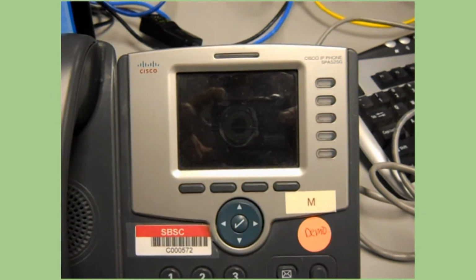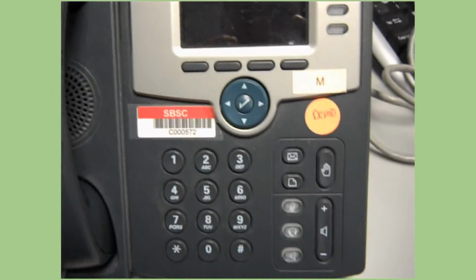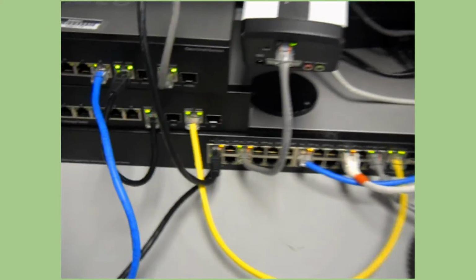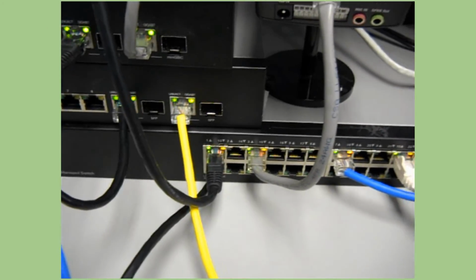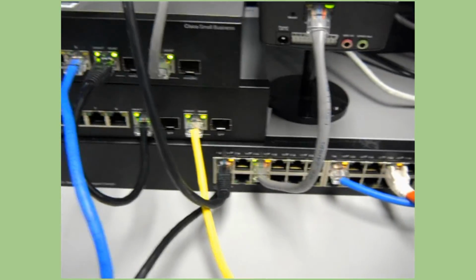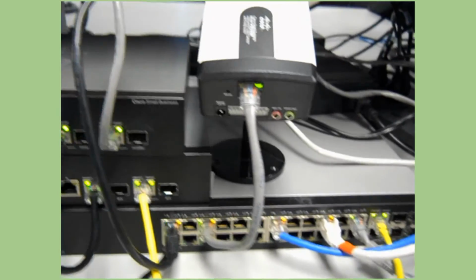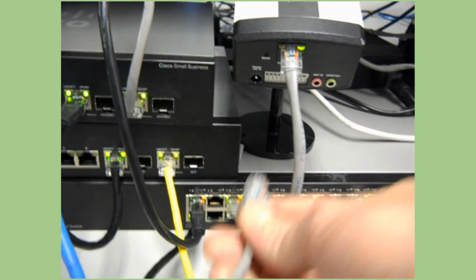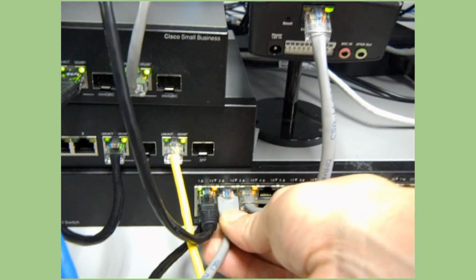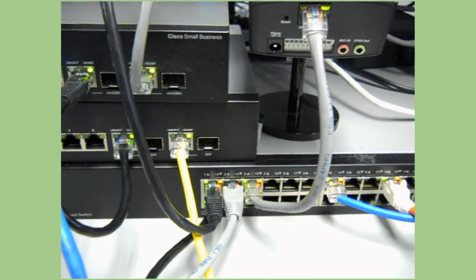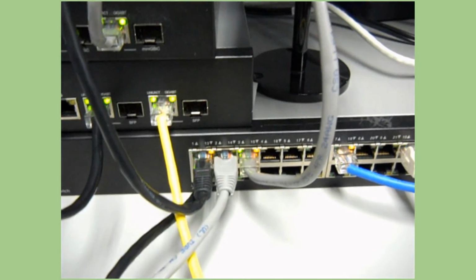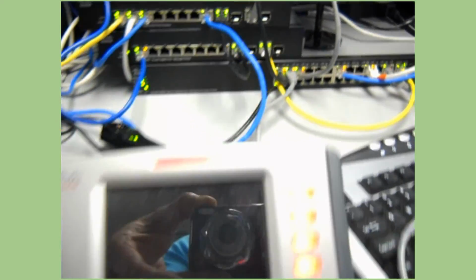Okay, so here we are at the phone. It's factory defaulted. This is a SPA 525G2. So I'm going to plug it into port 2 on the SG500. Sorry about the shaky camera. I'm trying to do this with one hand. So, all right, we get that plugged in. And let's go back to the phone so you can see what's going on there.